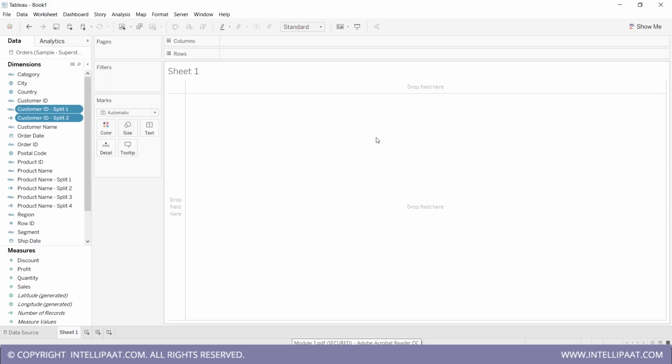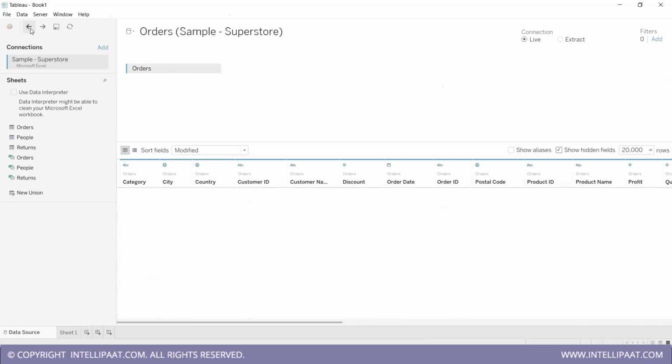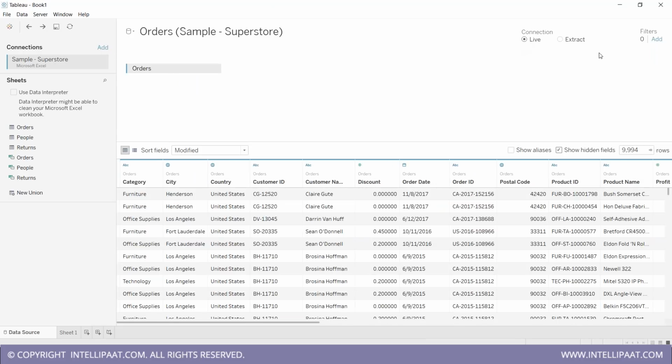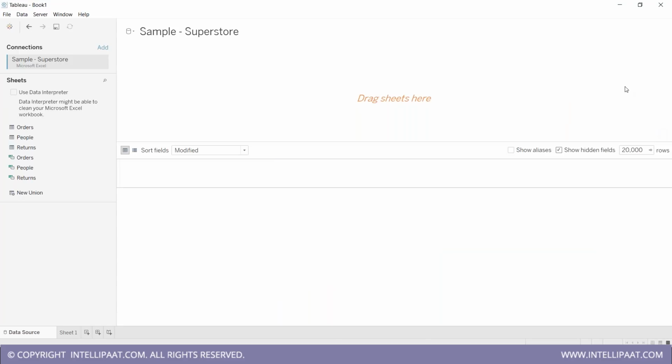Okay, now we'll be discussing these two options over here, the live and extract connections, right? As I told you, we'll be discussing the differences between live and extract connections. So first, let me theoretically tell you what both mean.